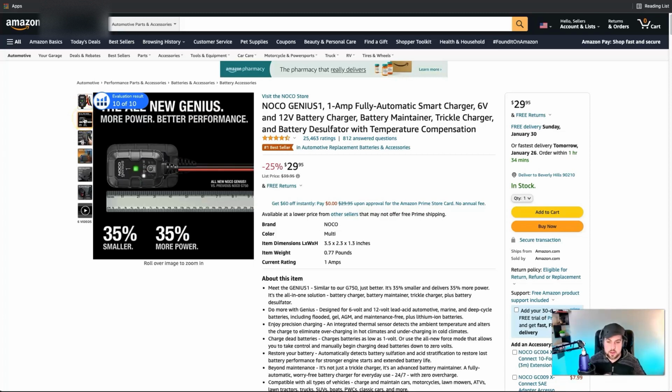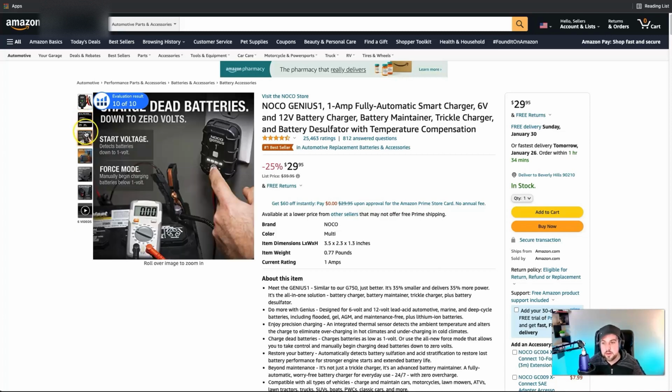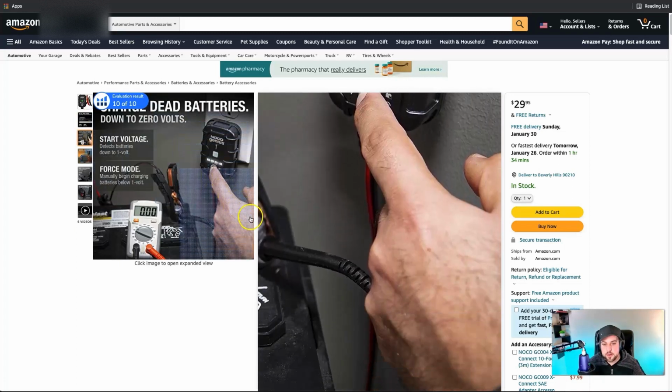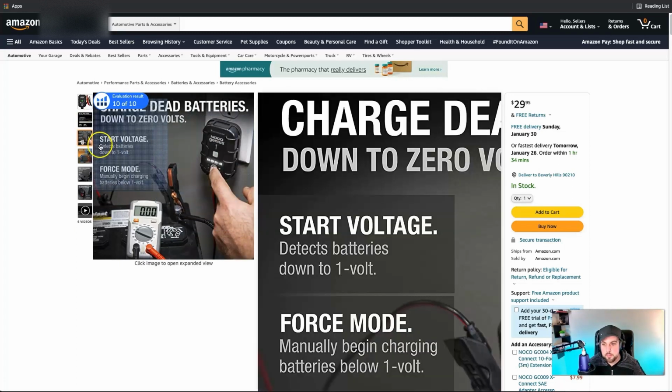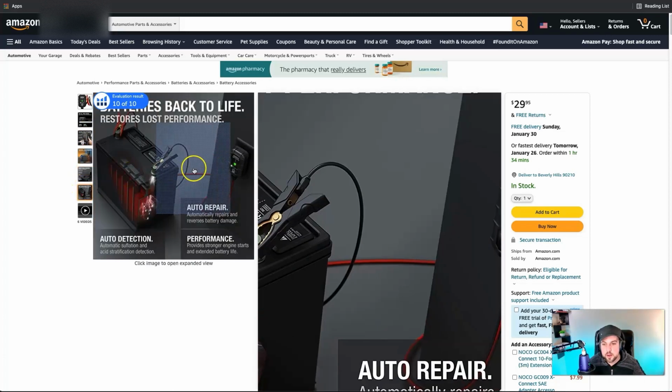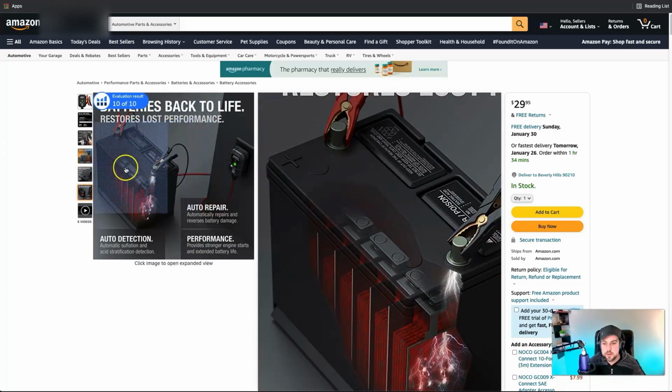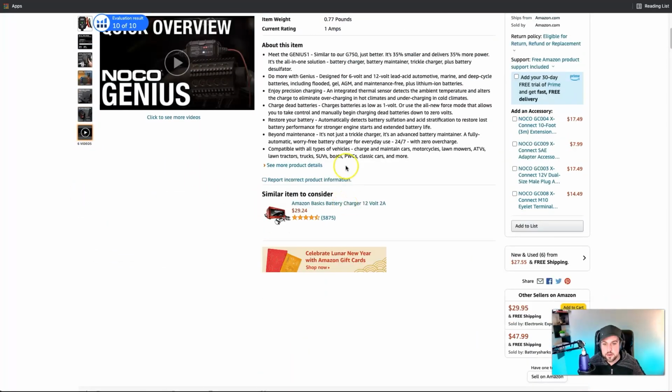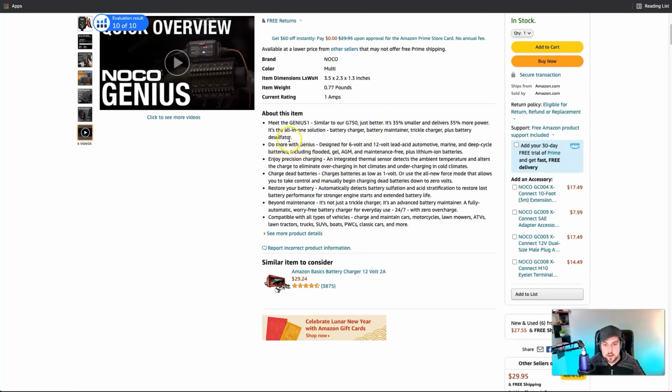And this one was one that I thought that definitely, they've got really good photos, but it didn't really speak to anyone specifically. So you can see right here, there is a picture of a male pressing the button on the charger, and then the rest of these are just infographics. They're really high quality. It's got really good images and also a video. We won't watch that right now, but looking at here, the Genius one, do more with Genius, charge dead batteries, beyond maintenance, and compatible with all types of vehicles.